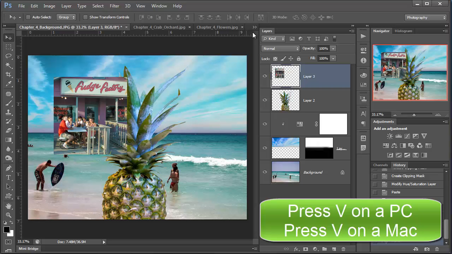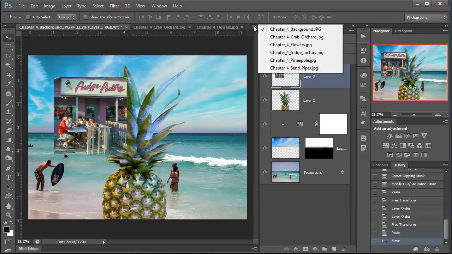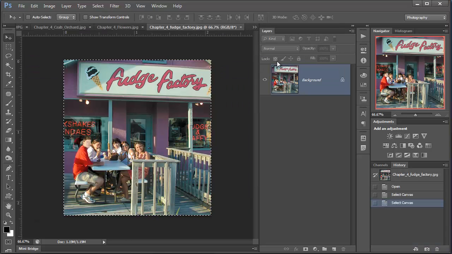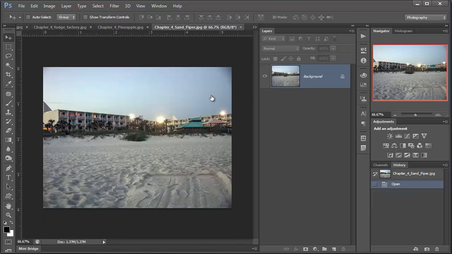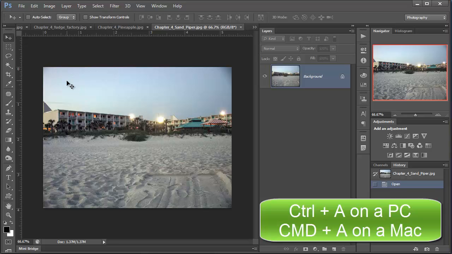Now we're going to go over here and get Fudge Factory, Chapter 4, Fudge Factory. Actually, we just did that. I apologize. I need to go back in here and get the Sandpiper. That's the other one I needed. So this is a view from almost the shoreline back up into the Sandpiper beacon. And again, we're going to do a Control-A to select it all.